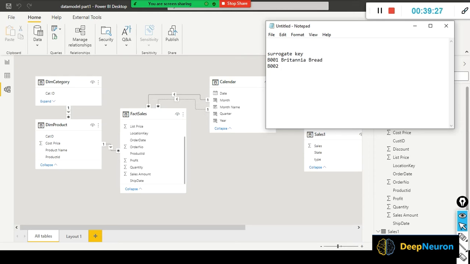And the next one is peanut butter, so for this, B002. For each product, only one record should be there. In a dimension table, Britannia bread should not repeat more than once. Bread can come more than once, right? A different brand of bread can also be there, but the surrogate key should not be the same, it should be different. For each product only one instance will be there.